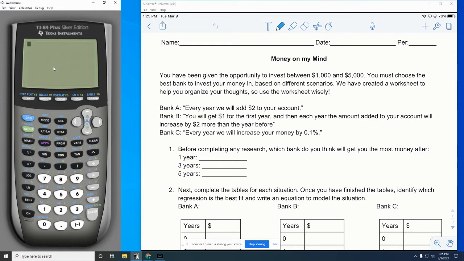We are not going to talk you through every single thing, but I want to make sure you understand this situation and what we're asking you to do. There are no notes for today because you know how to put a table into stat edit. We need you to think through these different situations. You've been given the opportunity to invest between $1,000 and $5,000. You must choose the best bank to invest your money in based on different scenarios. We have created a worksheet to help you organize your thoughts, so use it wisely.